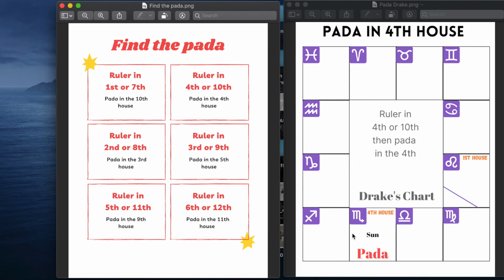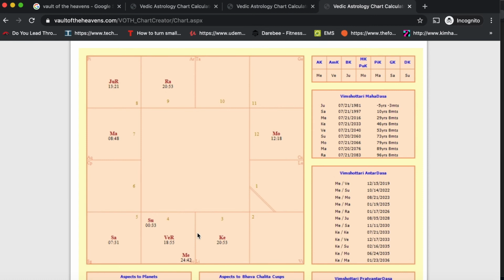Now, what we want to see is if there are any planets sitting with the sun. And specifically, we want to see if either Jupiter, Venus, or the moon is sitting with the sun, or an exalted planet. Okay, let's go back to his chart. If we go down here, we see that sitting with his pada, because his pada is in this 4th house, we see that Venus is there. So Venus actually is one of the Sri Mantaha planets. So Venus makes him a Sri Mantaha.